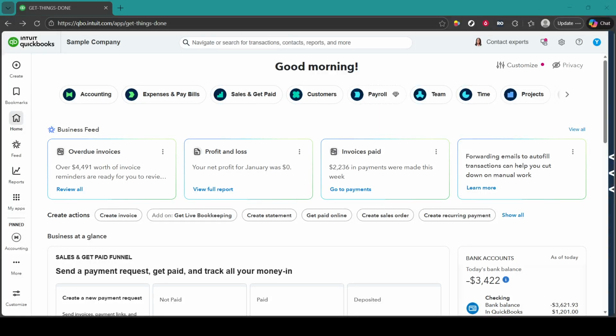In today's video, I'm going to teach you how to turn off automated invoice emails in QuickBooks Online. If you've been seeing follow-up emails go out automatically to customers about unpaid invoices and you'd rather handle those reminders yourself, this walkthrough will show you exactly where to switch them off.